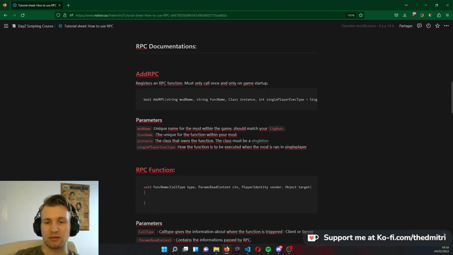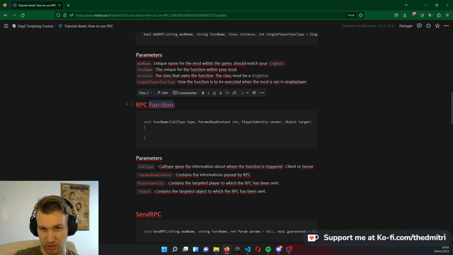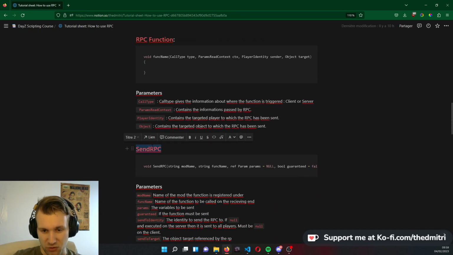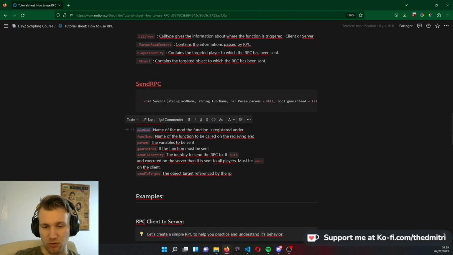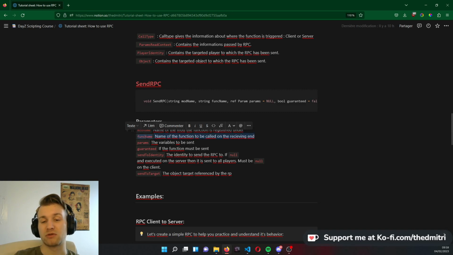Like I told you, we had the function that is used to create the RPC. Then we have a function that is triggered by the RPC. And now we've got the function which is the send RPC. So this function is used to actually send the request, so we can trigger the function of our choosing. For the parameters, we use the mod name as referred for the RPC we created. Then we've got a function name, so the function is actually created and triggered by that RPC. Then we send the parameters, so it can be variables, data, everything we want to send.